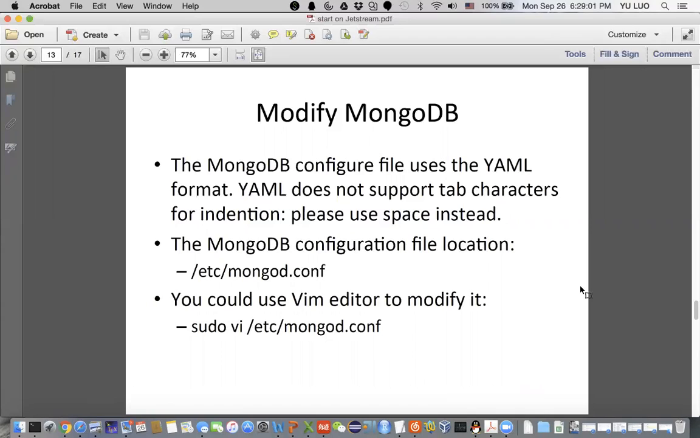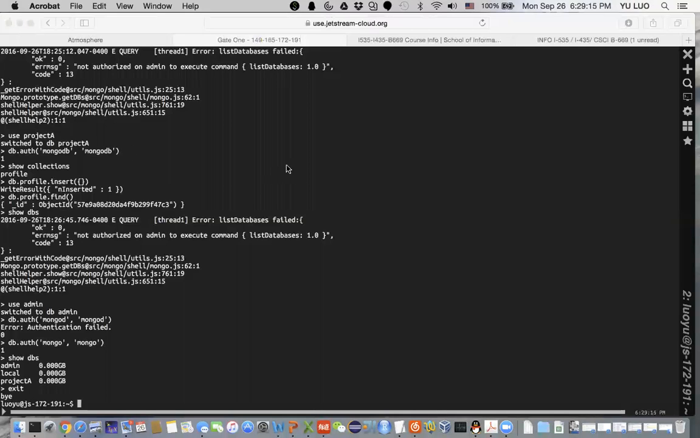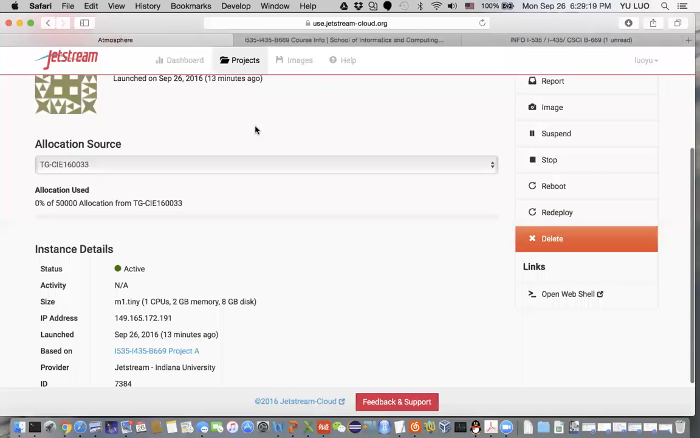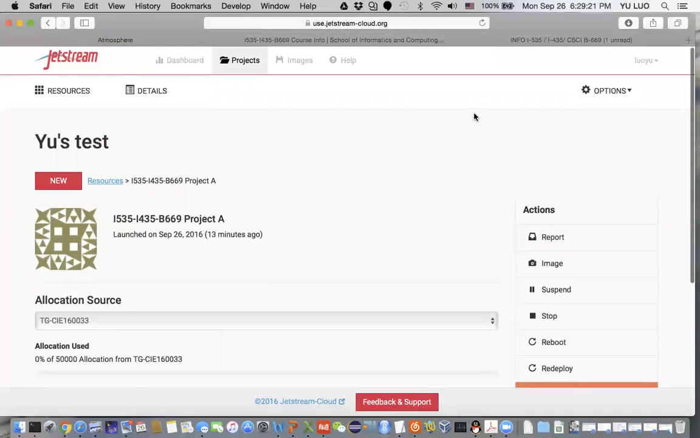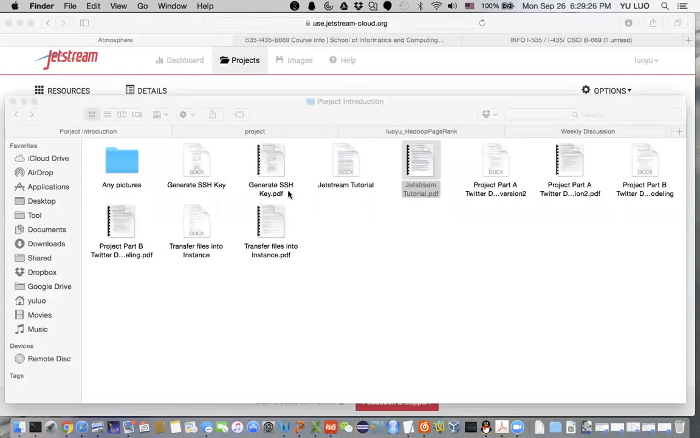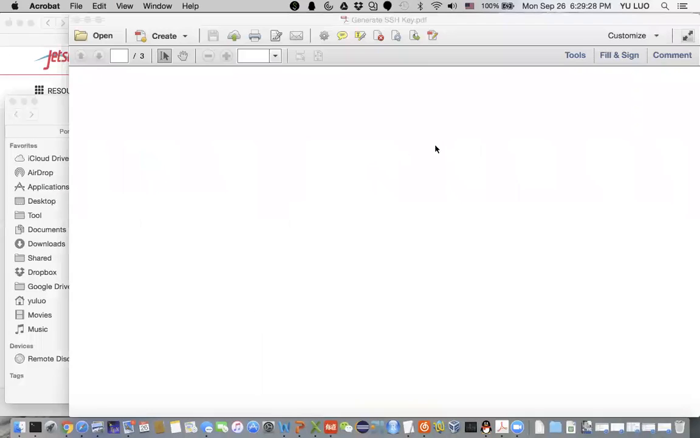Does anyone have questions about this image or about JetStream? If there are no questions, I will go to the next topic. Okay, let's go to the next topic. Let's close this connection and go back to our JetStream. Let's talk about how to generate an SSH key.